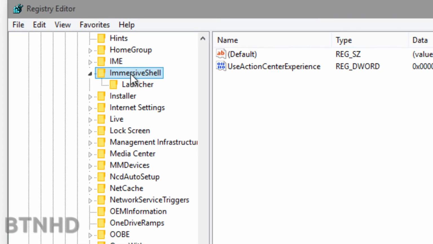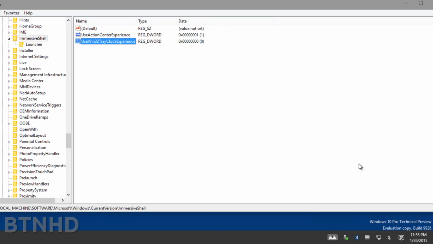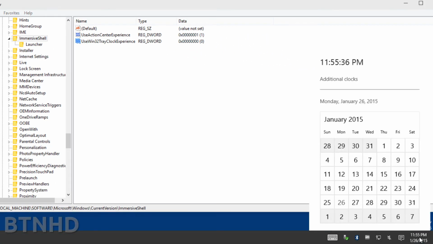Within the root of ImmersiveShell, we want to right click, go to New, DWORD (32-bit) Value. And what we want to do is use a capital U, Win with a capital W, 32, Tray with a capital T, Clock, Experience. So the C and the E are capitalized. Hit enter. Again, you don't need to restart the machine, which is a good hack.